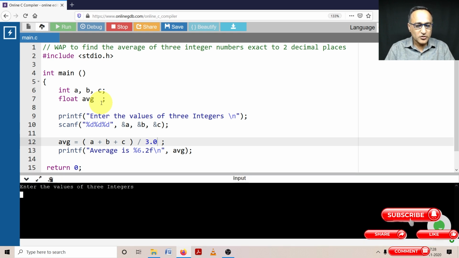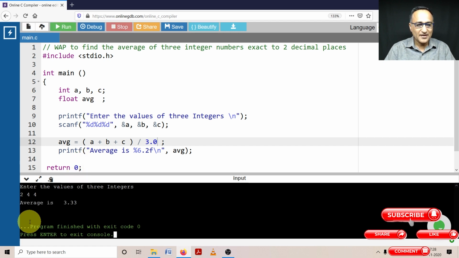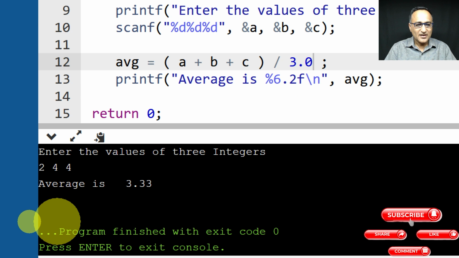I'm going to give the values 2, 4 and 4. Now if what I have done is correct, it should print 3.33, else whatever I said is again wrong. So let me hit enter. Now if you see here, the average is showing as 3.33, which is perfectly right, because 2 plus 4 is 6, 6 plus 4 is 10, 10 divided by 3 is 3.33. So this showed you how you can find the average of 3 numbers.